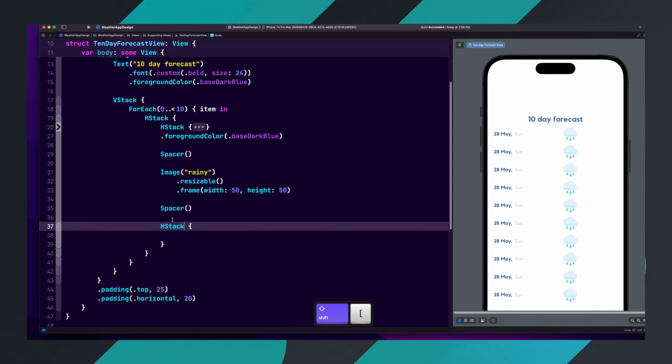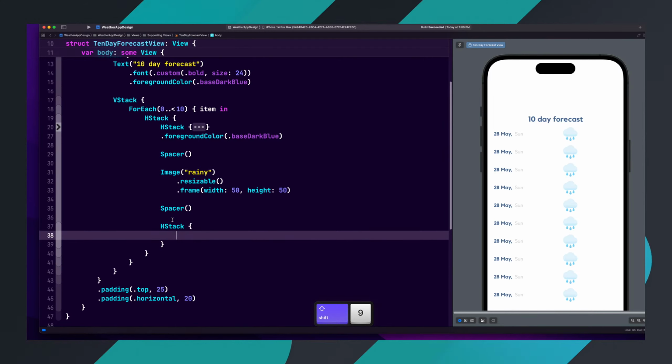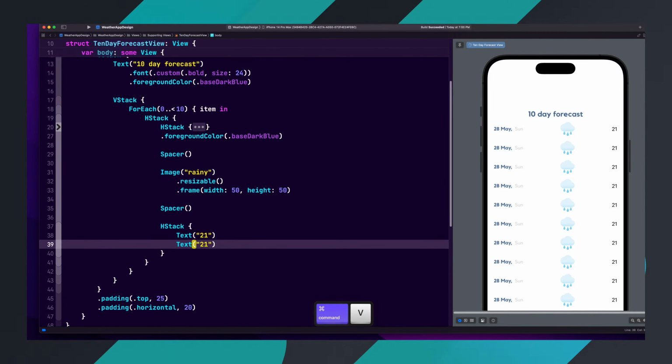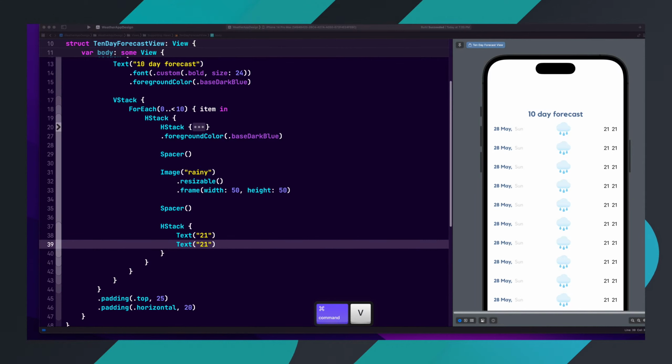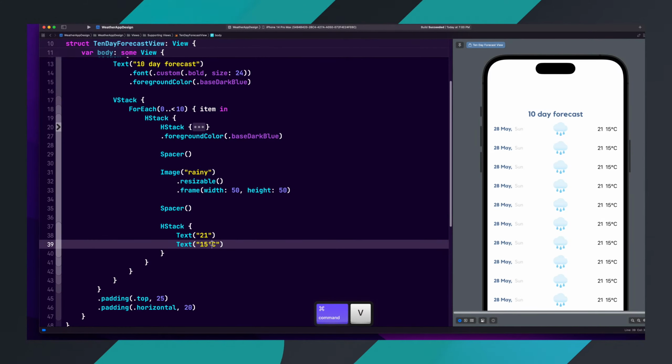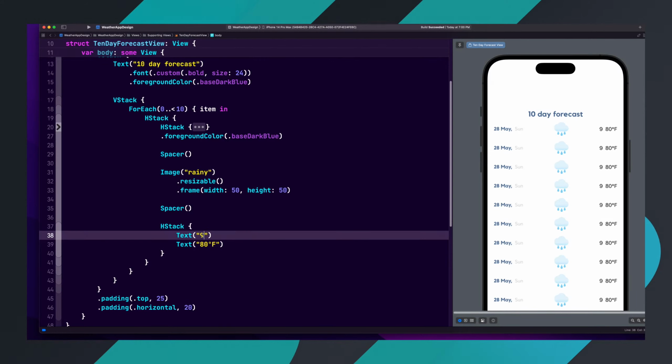And then in this H stack, we're going to say that well, actually, we'll leave that alone for now. We're going to just do a text view. And we're going to do 21. And we'll copy that text view. And we're going to do 15 degrees Celsius or Fahrenheit. Doesn't really matter. So it's just filler. We'll change it to F since everything else is. We'll say that this is 80, and we'll say that this is 99. That's more accurate to Florida weather anyways.